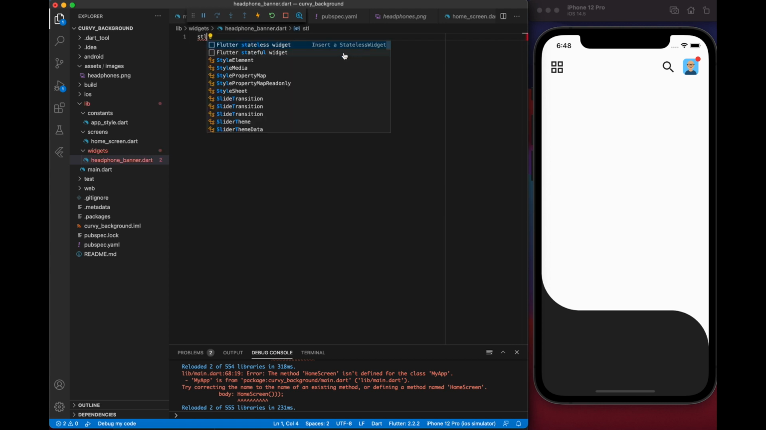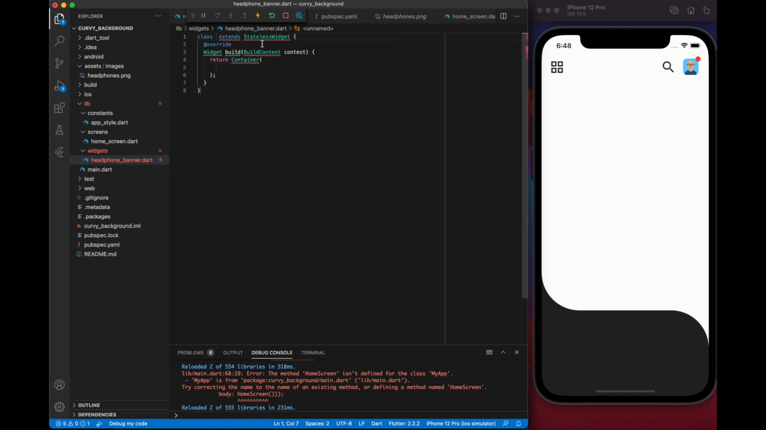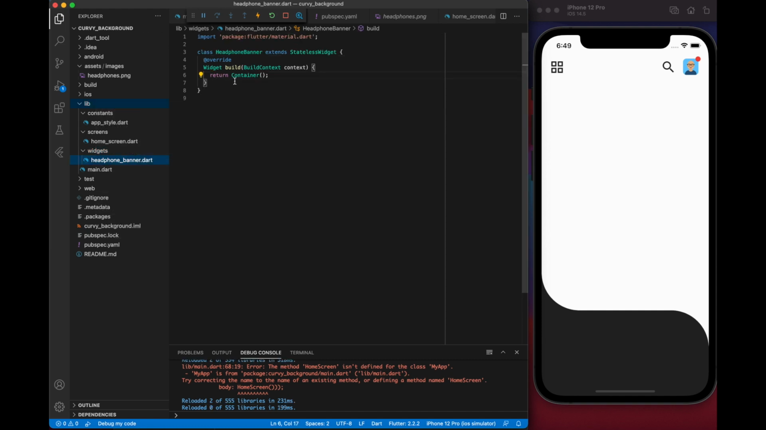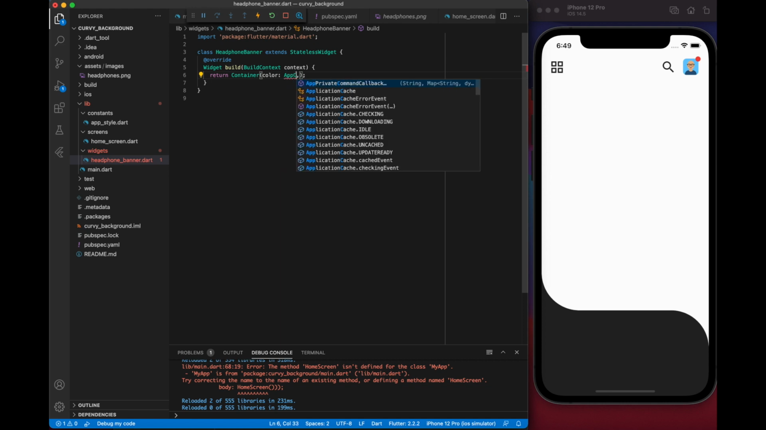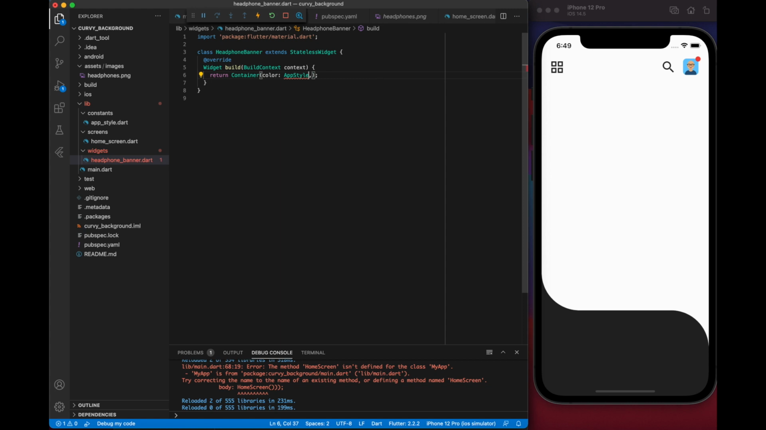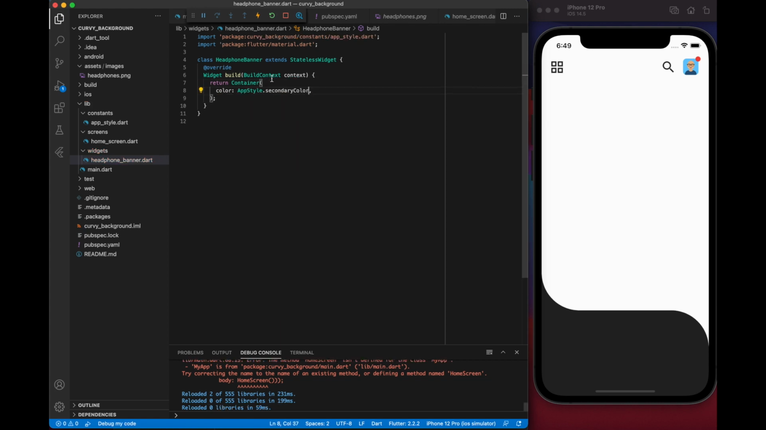I'm going to hit STL using my Visual Studio Code Flutter extension. It's going to let me create a pretty simple stateless widget out of this, and we're going to call it headphone banner. So I have this dummy headphone banner over here. I'm going to give it a color so that we can actually visualize it in the actual screen. And so I'm going to use the app style. Let's import that app style.secondary color, which should be the gray one. And let's just give it a height of about 200 for now.